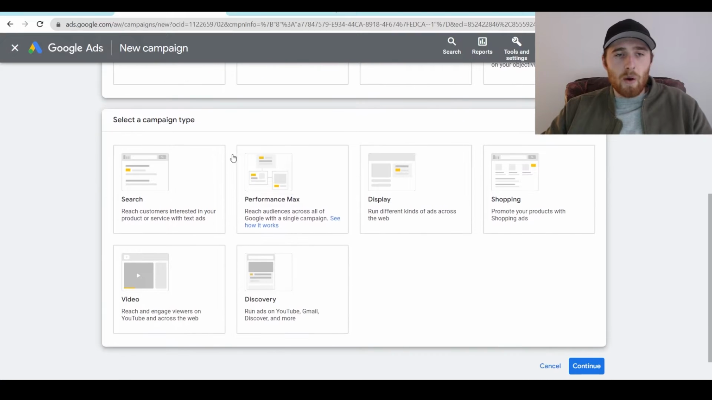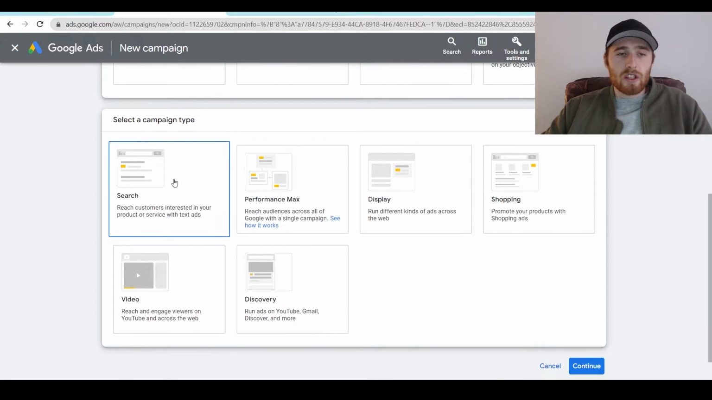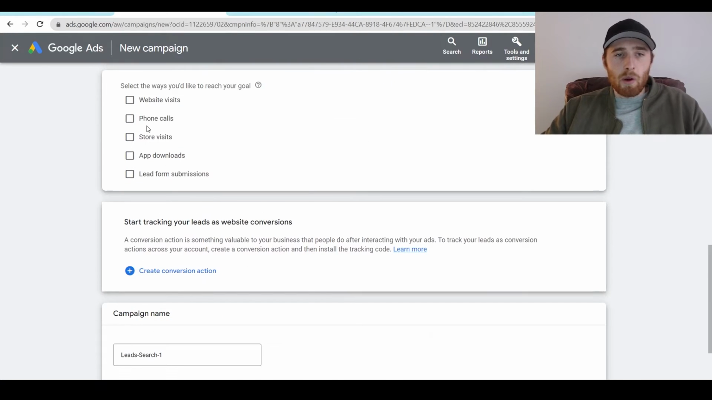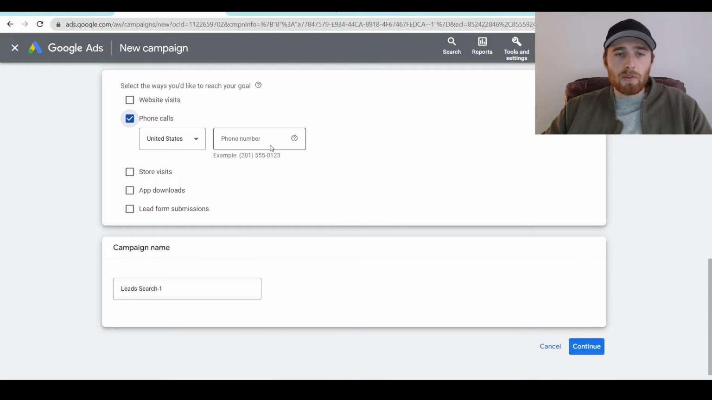What we have to do now is select a campaign type. We're going to hit search campaign. And then what we want is phone calls. Now, what we will have to do here is actually enter in the phone number associated with our account. And this is where we want all of our phone call leads to go to. So if you have a business phone, this is where you enter your business phone.